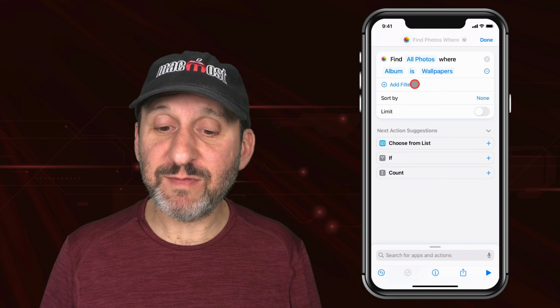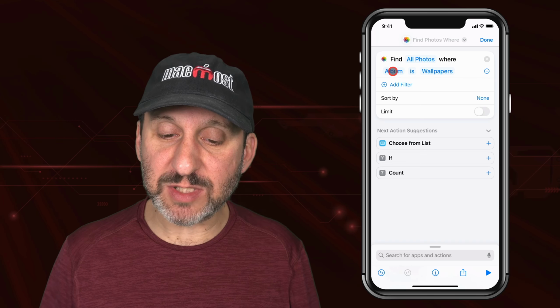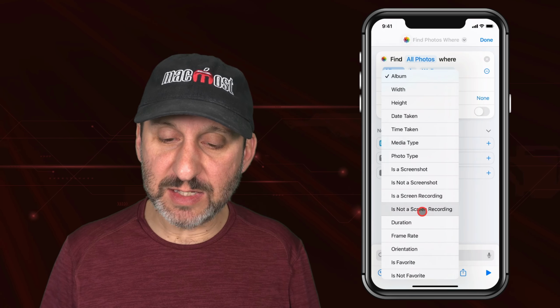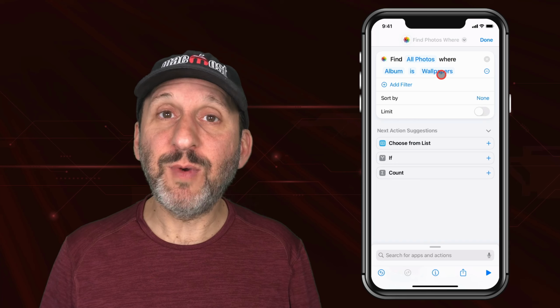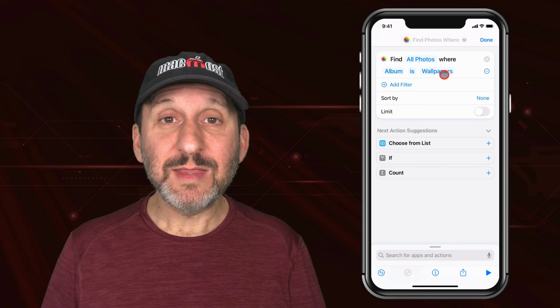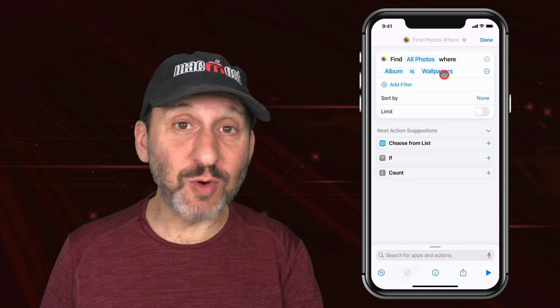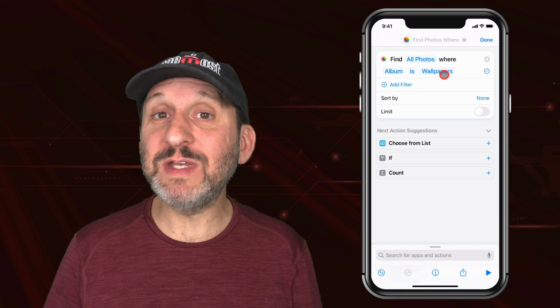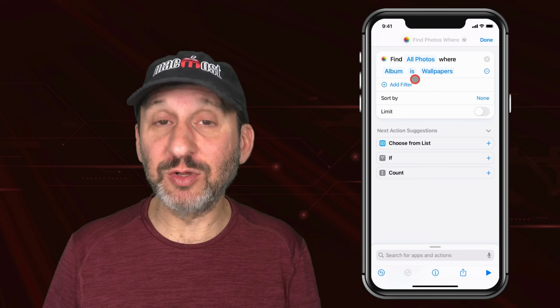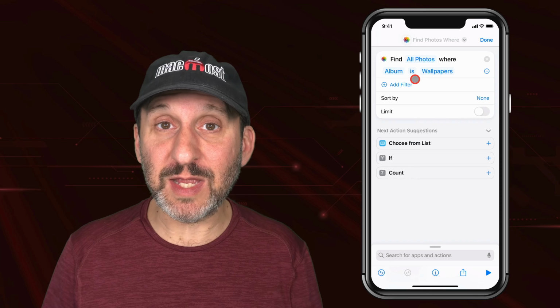Note if I wanted to select my favorites, instead of album is, I would simply tap album here and say is favorite instead. But I'll stick with using the Wallpapers album. This makes it easy to add new photos or remove some from that album without having to update the shortcut in the future. It's just going to look in whatever are the current photos in that album.